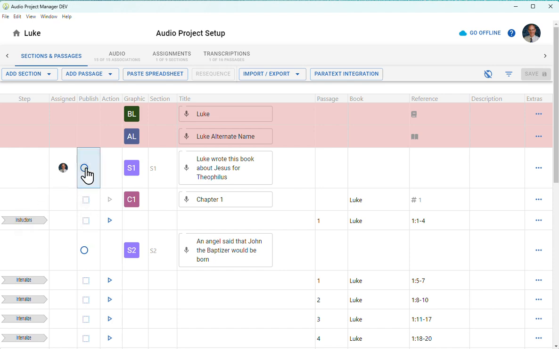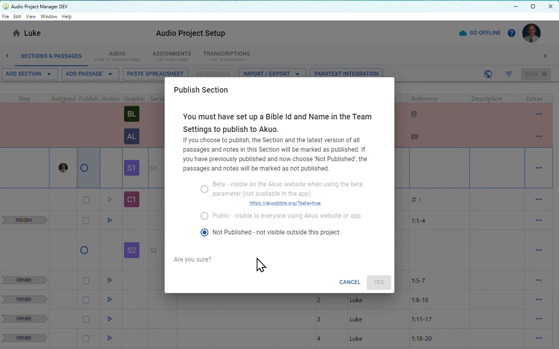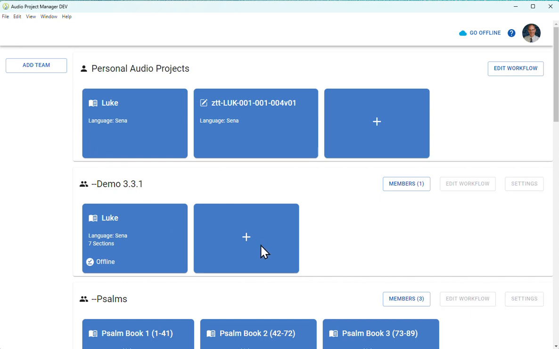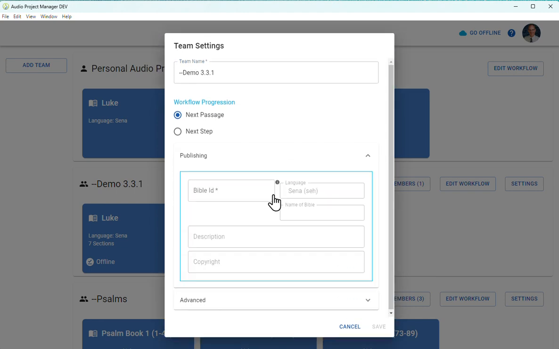If I come here to the Publish button, click on it, it says you must have a Bible ID to publish it. So that's a new feature where we actually check. The Bible ID is set up actually on the Team Settings dialog, where we set the Bible ID.